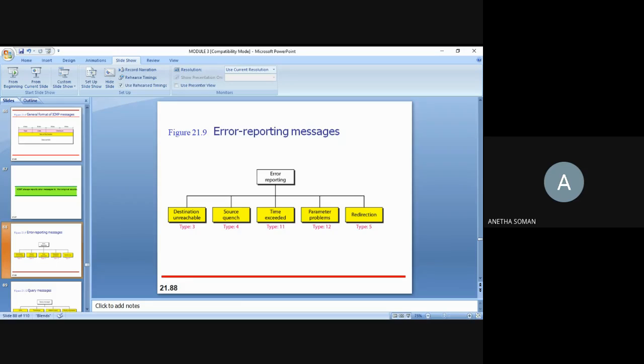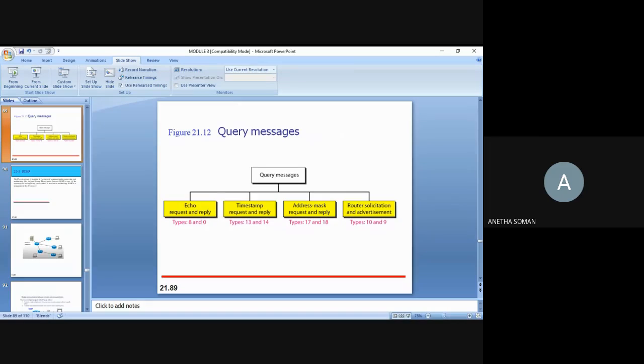That may be destination unreachable, which is the case I have described. It can be too much traffic, or time exceeded, or the destination not being reachable. Now the second type of messages is called the query messages. You can have different types of query messages: echo request and reply, timestamp request and reply, address mask request and reply, router solicitation and advertisement. These are the various classifications.